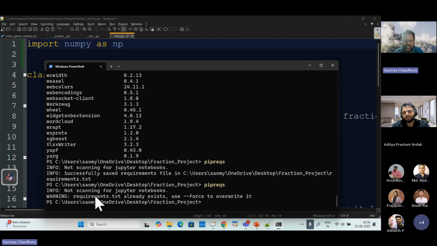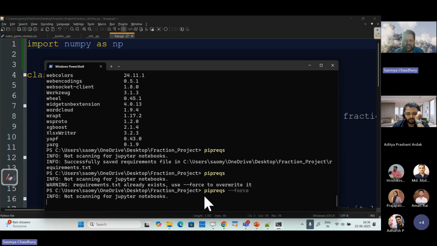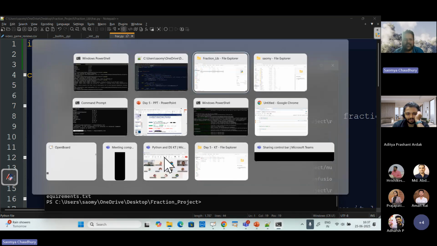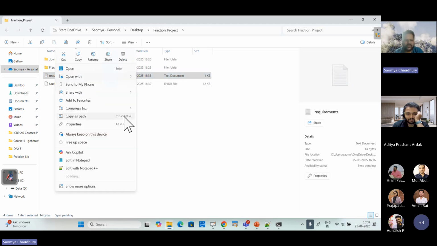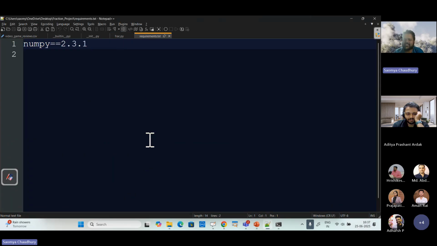And warning, yeah, it already exists. It says use --force to override it. So I'll probably use force to override the existing one. And it goes ahead, and you can see that, right? Now let's have a look at how our requirements.txt looks now. Let me open this up. You can see this. It generates the requirements.txt file based on what is needed.